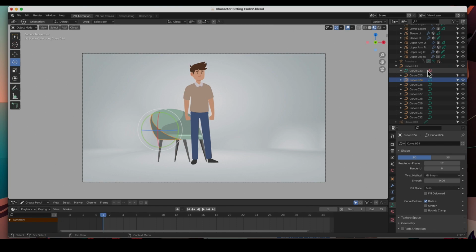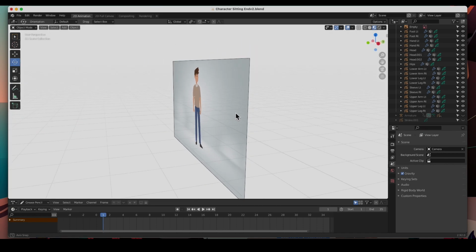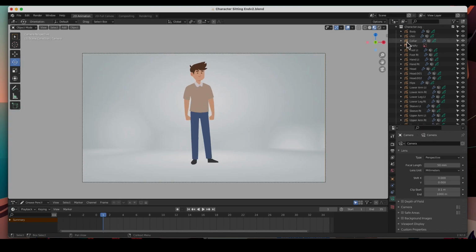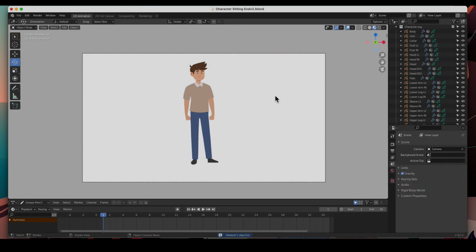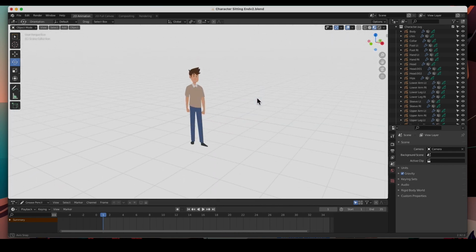Let's get rid of this chair, which is this. I'm going to shift click. I've clicked on this one, and I'm going to shift click on all of the parts, and then just hit the delete key. The other thing is this backdrop. It's just an image. Here it is. It's an empty image, and we can get rid of this. Delete. And all we have here is the character. That's all we have.